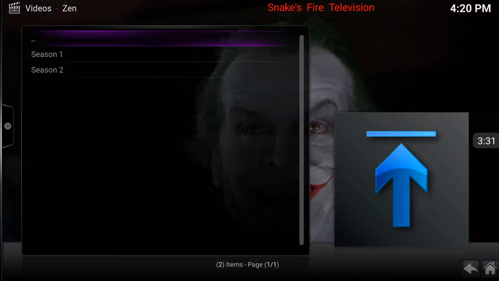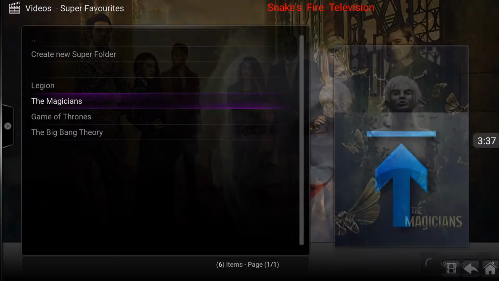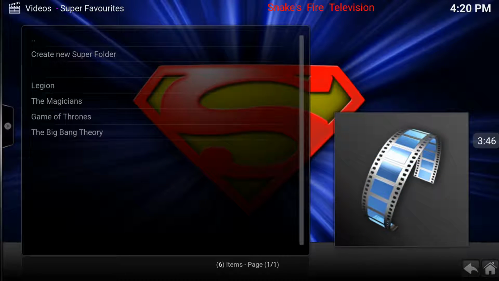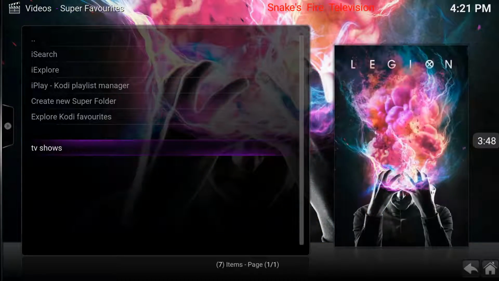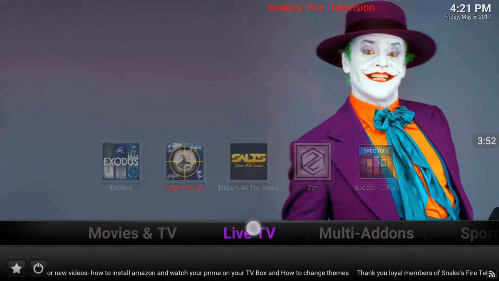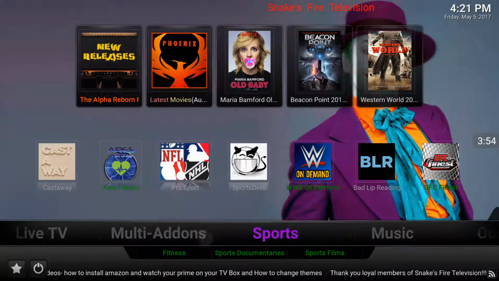So we'll back out of this. We'll just click home button or something, or maybe it just won't let us do anything. I don't know. There it goes. So that's super favorites, and it's nice. I don't know what's going on. There we go. So the next thing I'll show you is in multi add-ons.